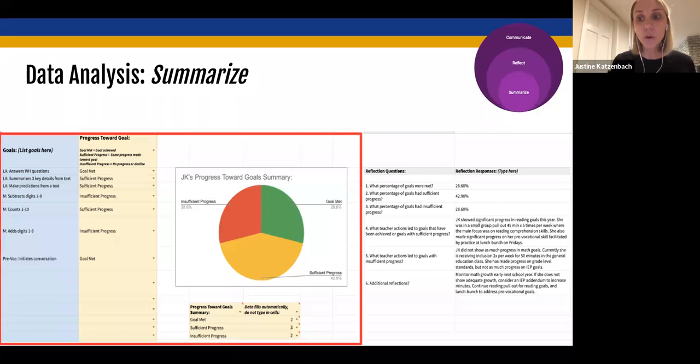And so what you'll notice with this is that you're first going to be summarizing information. So in the far left column, you're going to see that goals were written. So in this sample student, the case manager listed the IEP goals in this column. So you'll see there's some language arts goals, some math goals, and some pre-vocational goals.